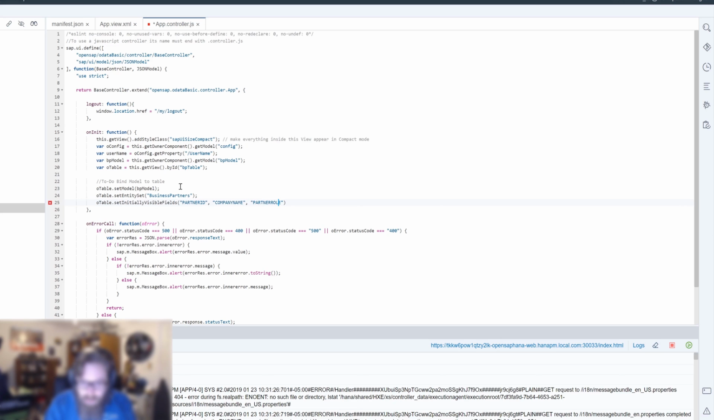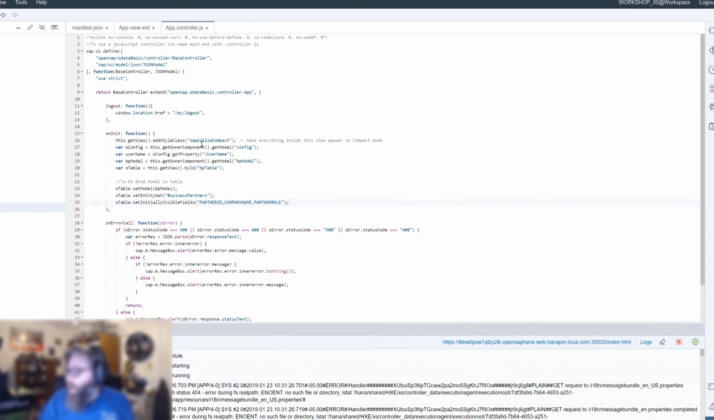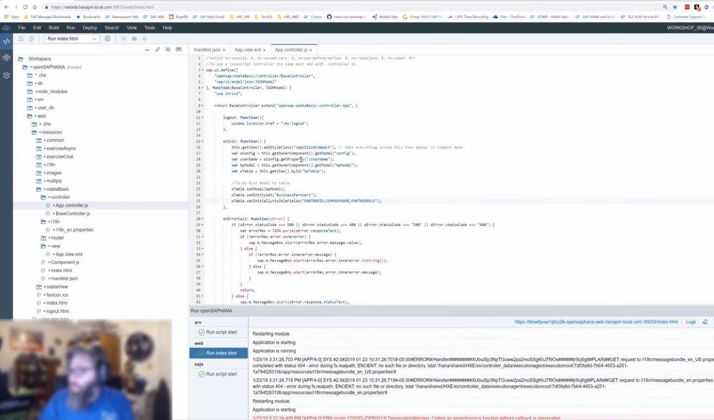And actually, to do that as one string. Sorry about that. So partner ID, company name, partner role. That looks good. There we go. Let's save that. And we're starting simply here. Later we'll see how we can do things like setting the visible fields dynamically, but let's start very, very easily here. So that's basically it.